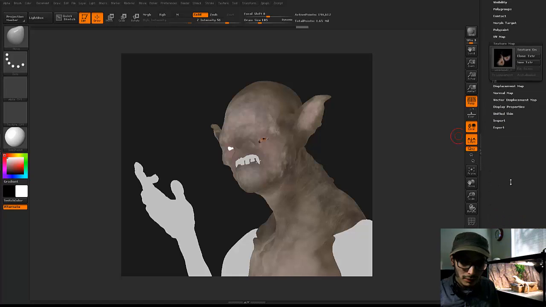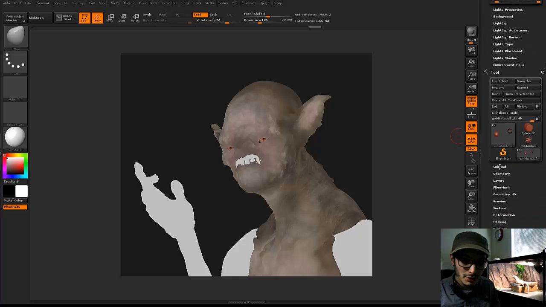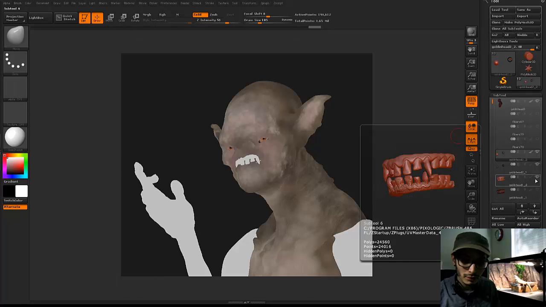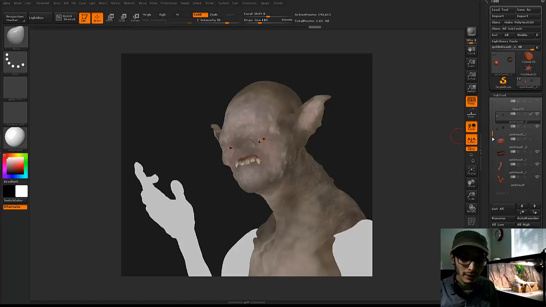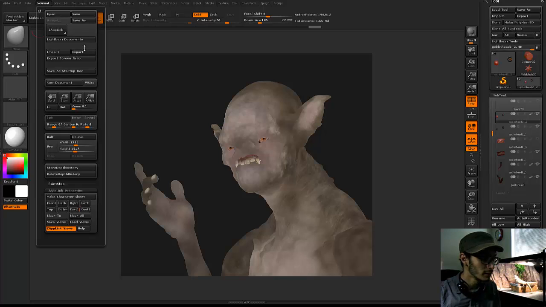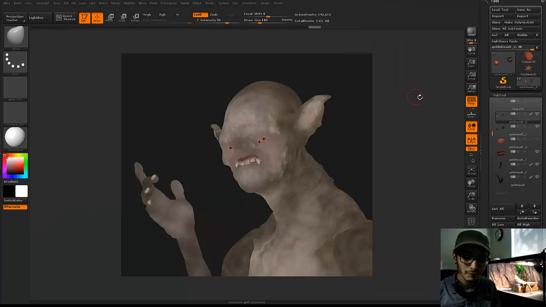Turn the poly paint back on. There we go. The eyeballs. So just so I have a flat color to mess around with later on down the line in case I need it. So there we go. I'm going to take this guy, document, export, flat color 01.